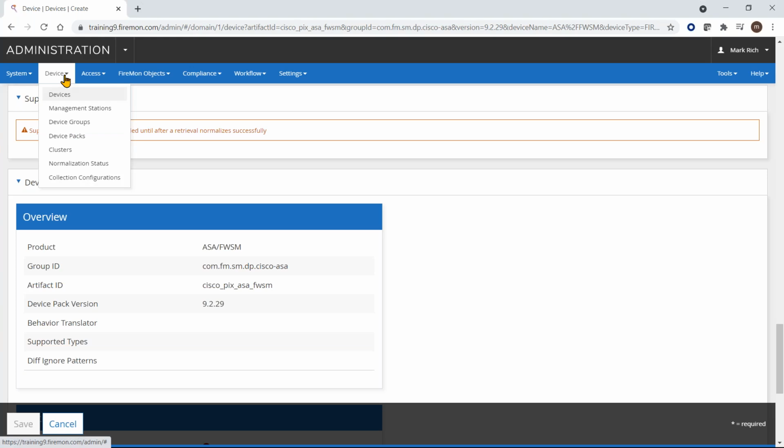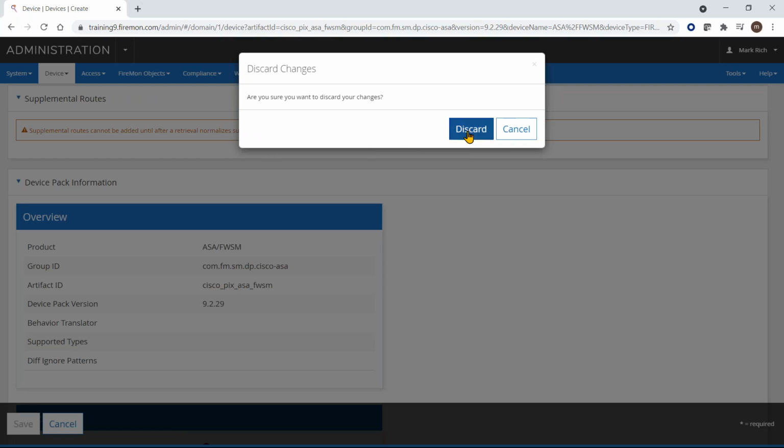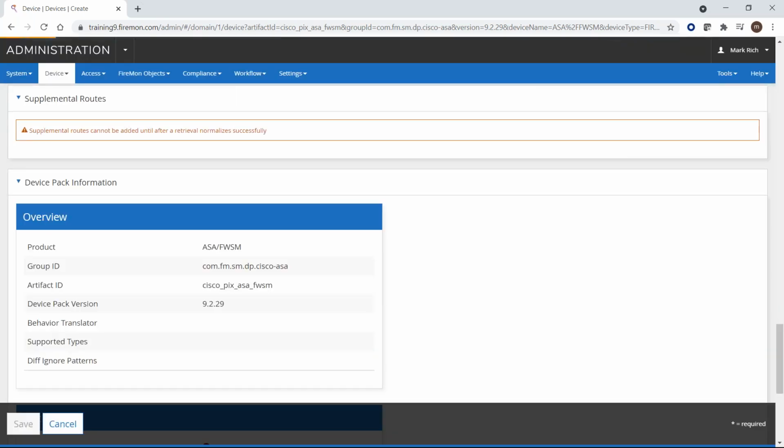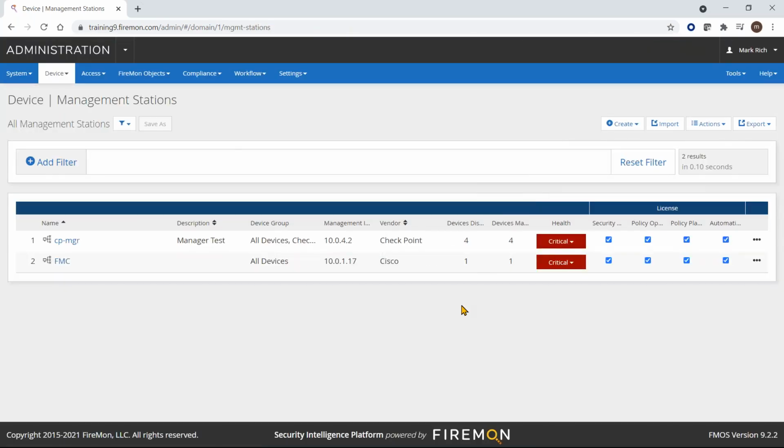All right, next up, let's take a look at how we would go about creating management stations if you need to do that. If you have devices that are managed by a management station as opposed to directly managed by your FireMon ecosystem, which would be the case oftentimes for Checkpoint or Fortinet firewalls, you would need to create an associated management station for FireMon to be able to talk to.